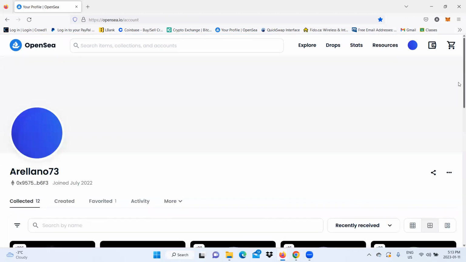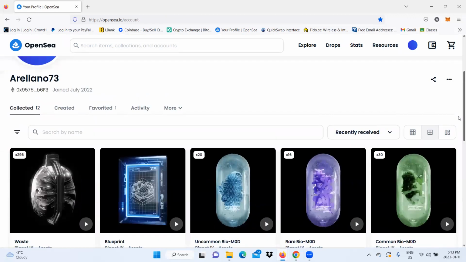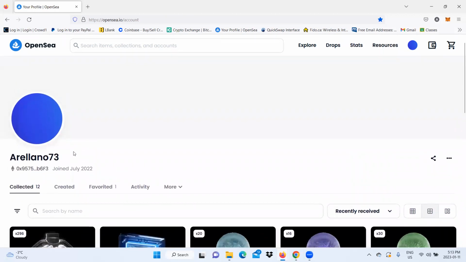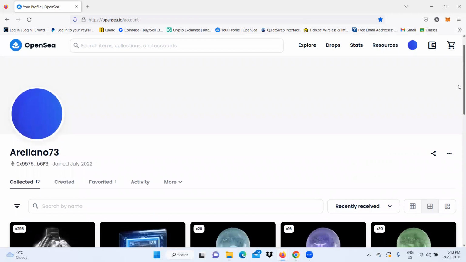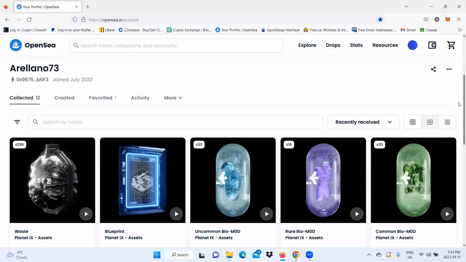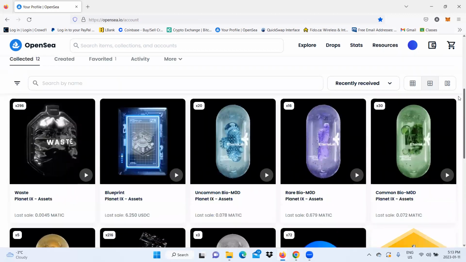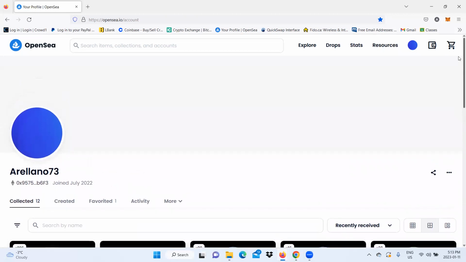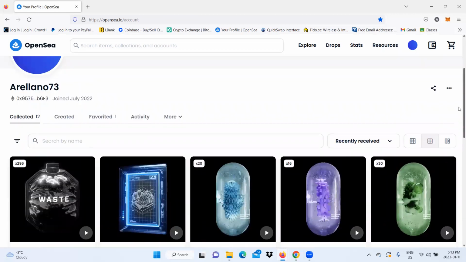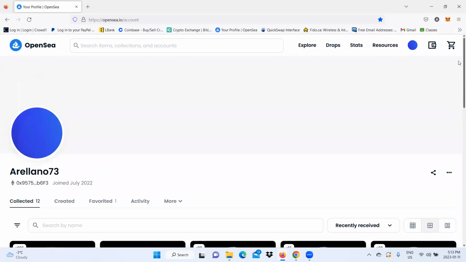So this is what my profile looks like. If you're on this page, this is your profile. It will say your username, profile picture, and your wallet address. Also, it will show you your assets in your OpenSea account. If you're new to OpenSea, it probably won't show much because you don't have many assets yet.